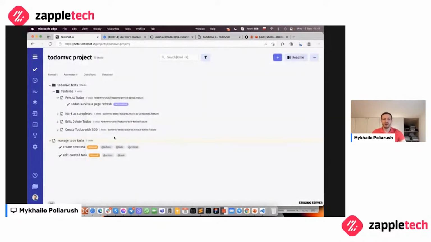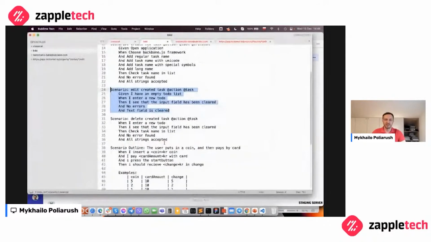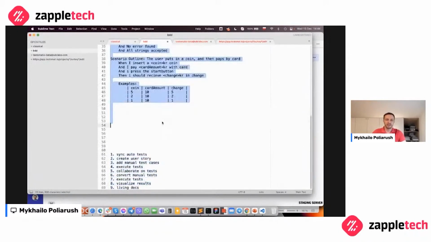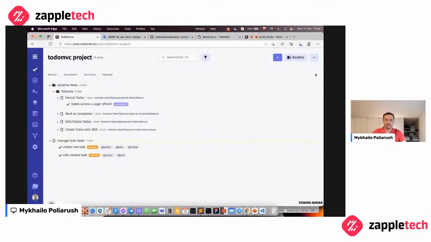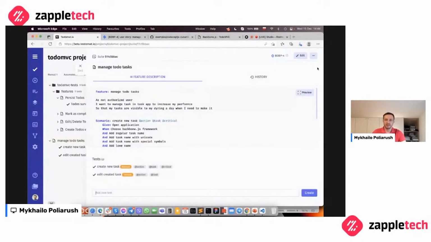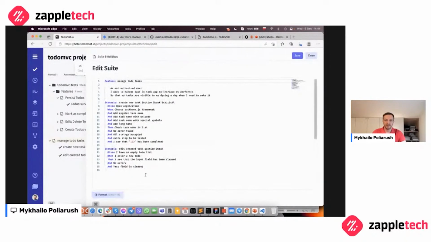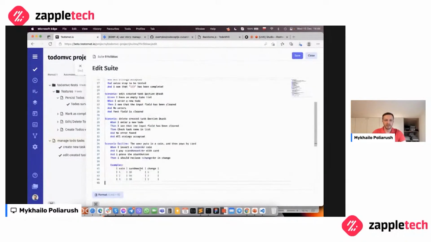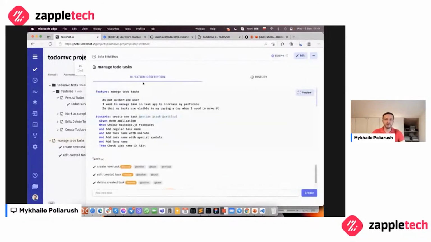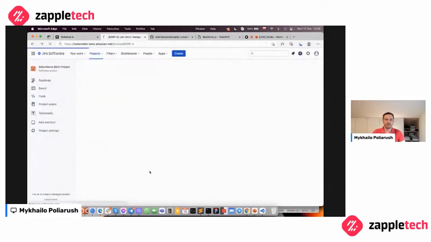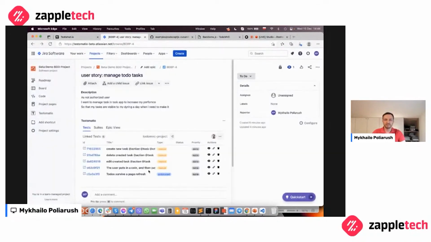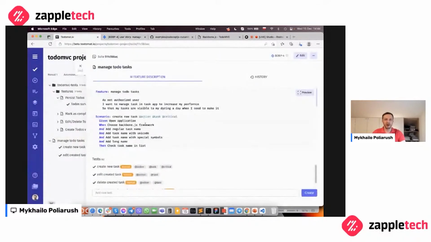So TestMat provides a lot of different advanced features. For example, if we already have some test cases created here on the TestMat side, then you can go to the edit stage, and we can add two more test cases. If the feature file is linked to the user story, then on the user story side all the newly created test cases appear here. So now we have our test cases.